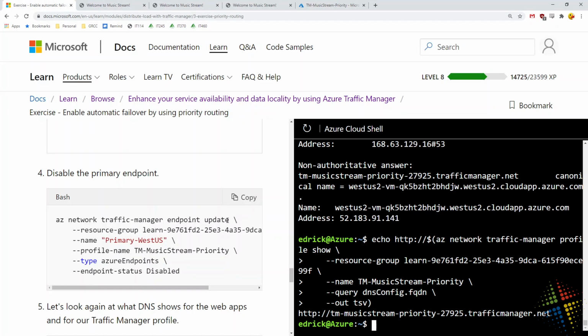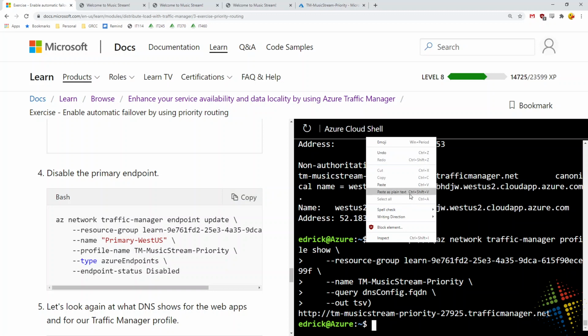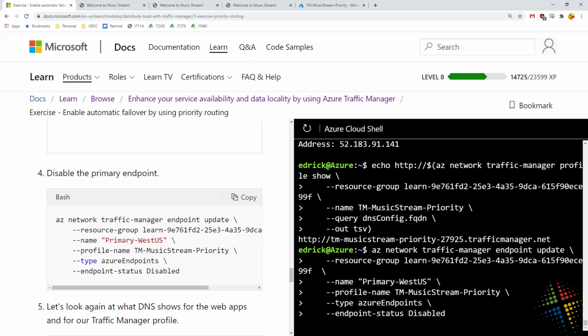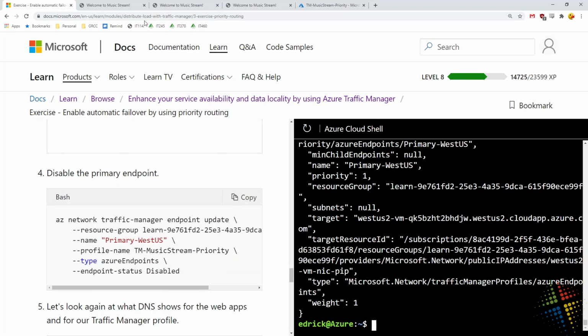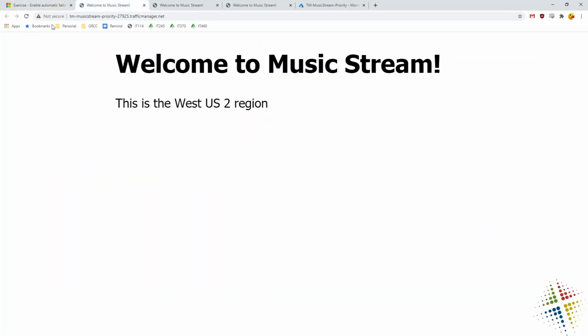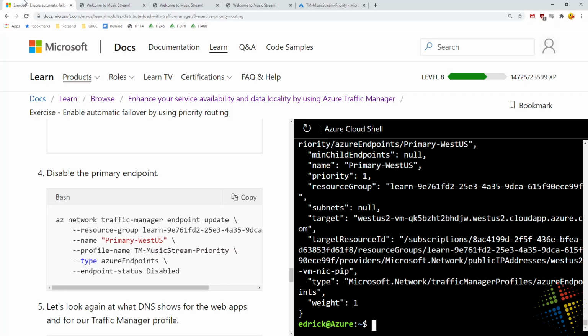In this situation, we're going to update the endpoint, specifically the primary US, and we're going to disable the endpoint. So once we disable the West US, Traffic Manager should continue, but it's going to continue and send me to a different location. So now when I refresh my page, it should now say I'm in Asia. There we go. So Traffic Manager moved me from one side of the world to the other side of the world simply because a machine went offline.